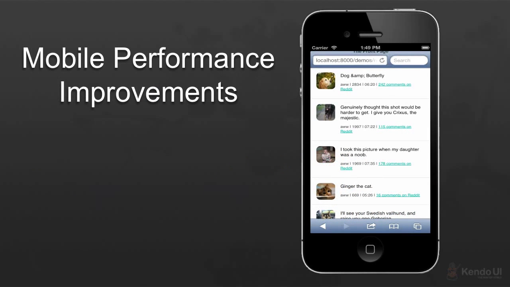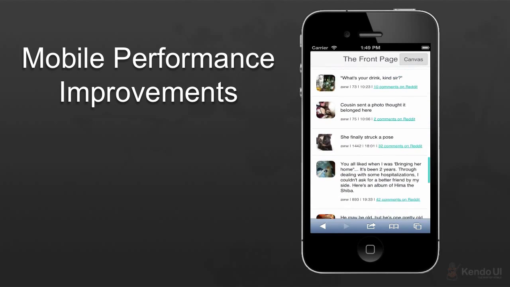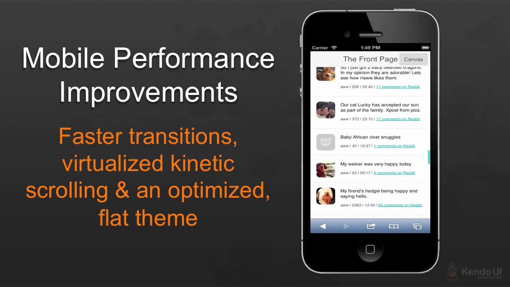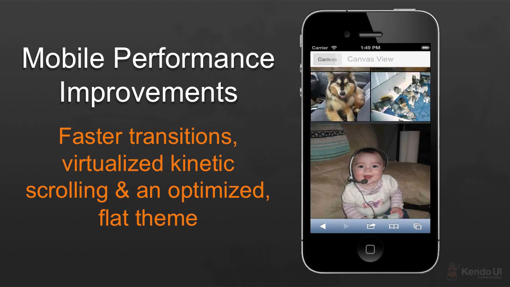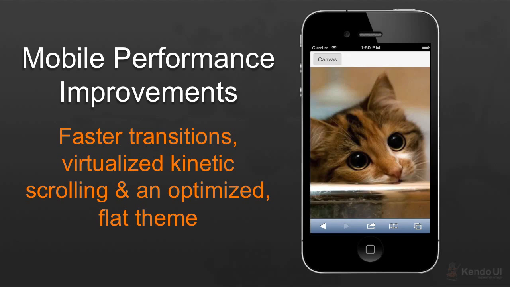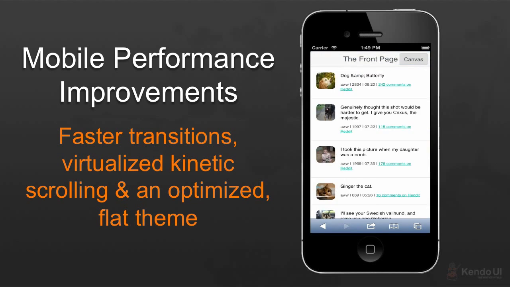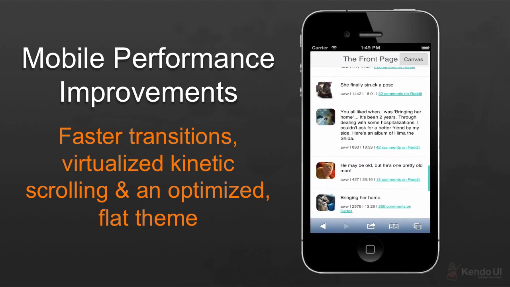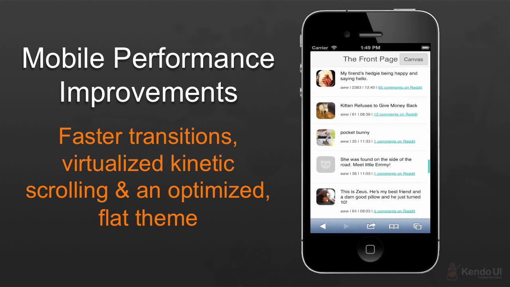Speaking of performance, the features I'm most excited about to share with you in this release are the across-the-board performance improvements that we've made to Kendo UI Mobile, including faster view transitions, the addition of kinetic scrolling to virtualized data sources, and finally, that new Flat UI theme. That's right. A flatter yet still beautiful theme means faster downloads, smoother on-device rendering, and better end-user performance. Combined, these features will make your Kendo UI mobile apps faster than they've ever been. And all you need to start experiencing these gains is to update to the latest bits. Now that's awesome.